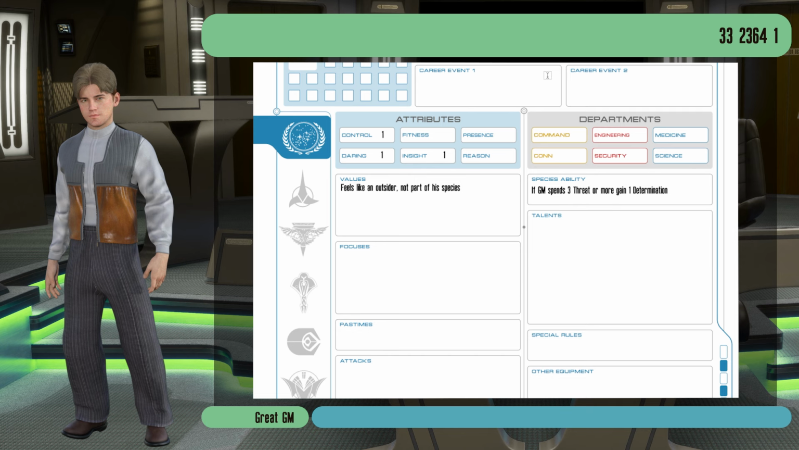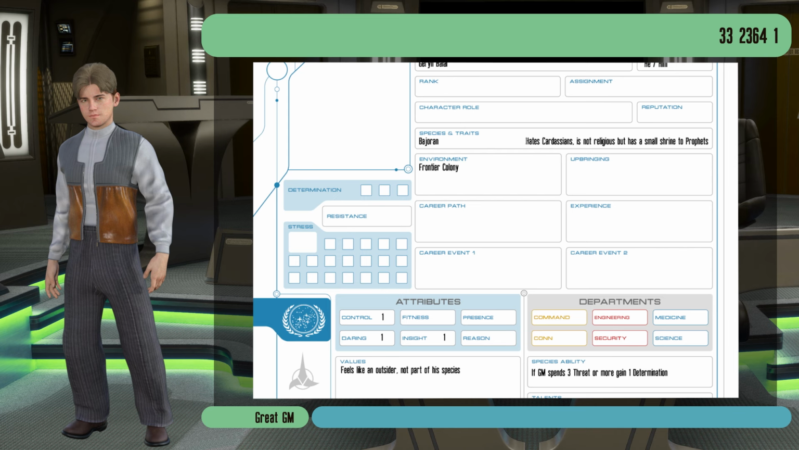That he's always felt excluded. He's never felt part of his species. And so if there's contact with Cardassians, if there's contact with Bajorans, I think that's going to be something tough for him. What I'm also going to do is go back and modify this and say it doesn't hate Cardassians because he really wasn't part of the occupation. I think he resents Cardassians.